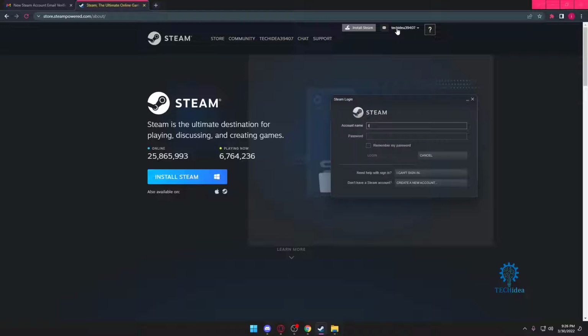So I'm going to put in my account name here, and now I'm going to put in my password. If you want to stay logged in, you want to press on remember my password, but since I don't want to stay logged in, I'm not going to do that. I'm just going to press on login.